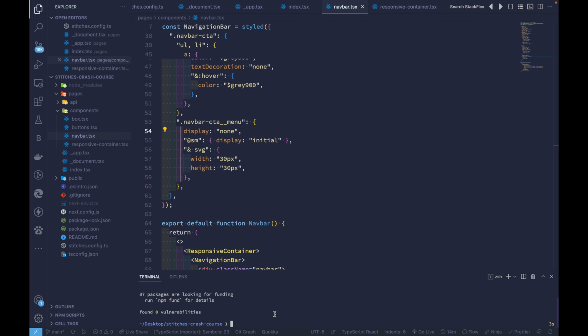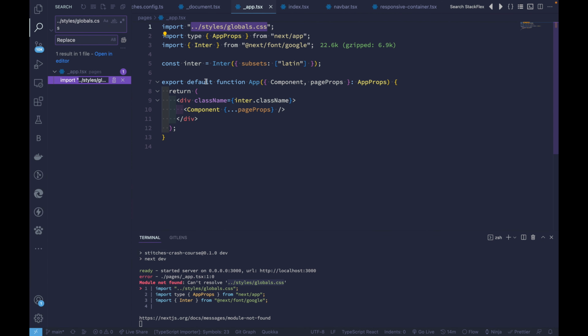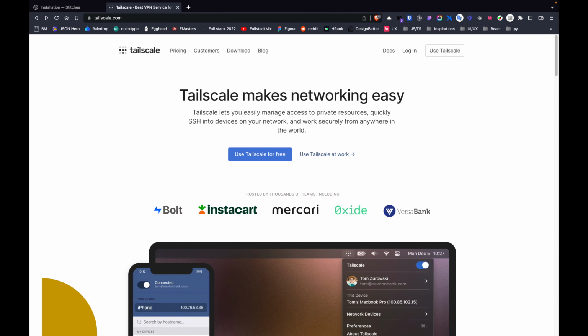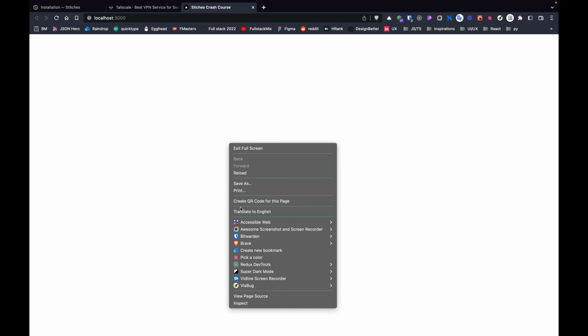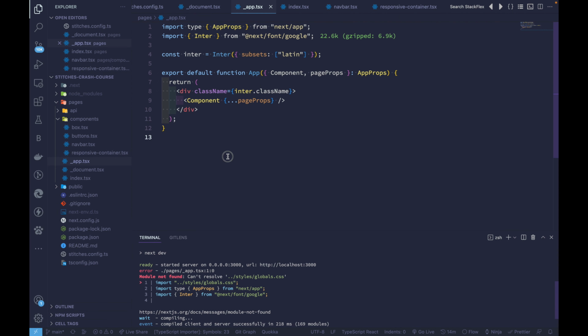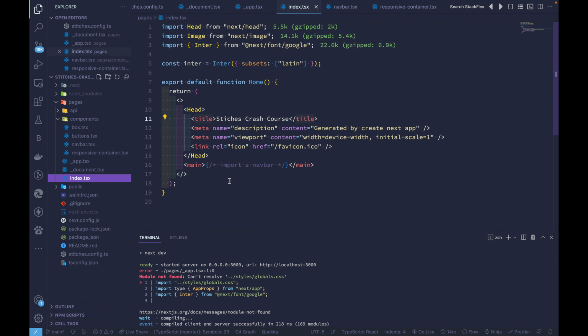Let's also go ahead and run our local server. Looks like we haven't removed the global styles, so let's remove these global styles from here. If you take a look at localhost 3000, I'll bring the screen right here. We can see nothing currently. Let's see why. Because we haven't really imported our navbar inside of our main index.tsx. Let's go ahead and import our navbar right in here.